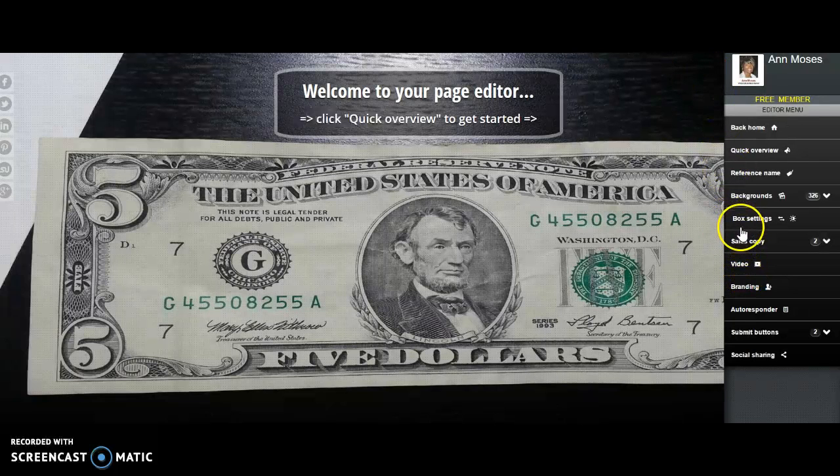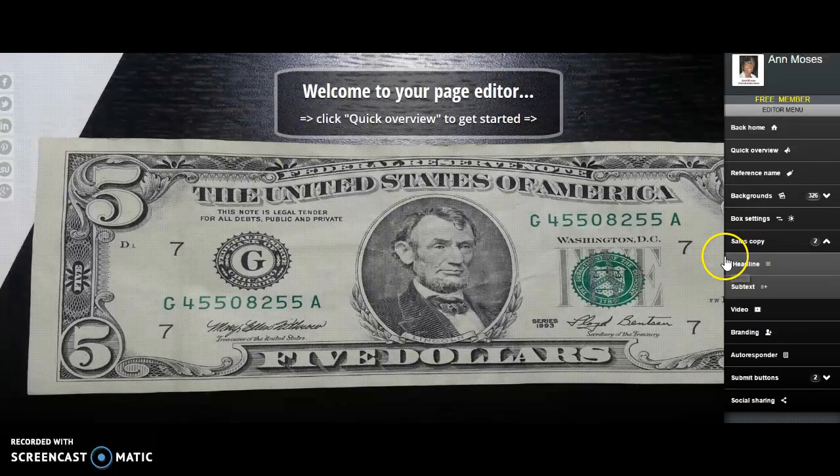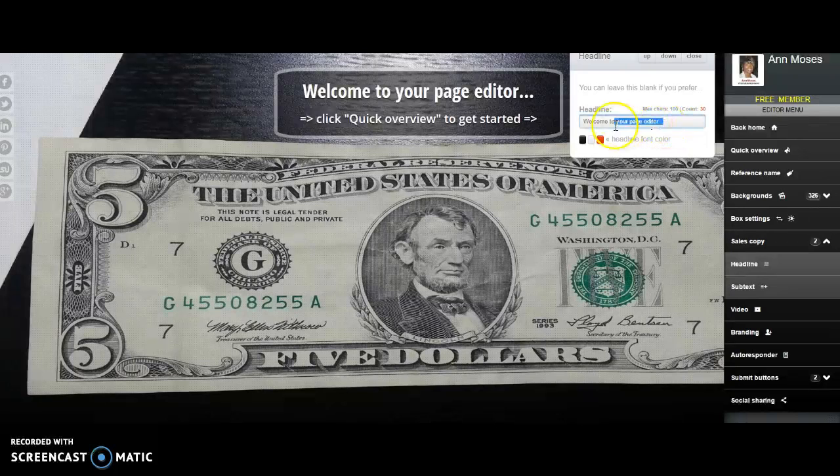Okay, now after box settings, we go to sales copy. In sales copy, we go to headline. This is where you're going to put a headline title of your splash page. And so we're going to just say making money. Okay. All right. And then once we get that, we can decide if we want our text color to be black, white, or red. But for the sake of this demonstration, we're going to leave it at white. Okay, and we'll close that.